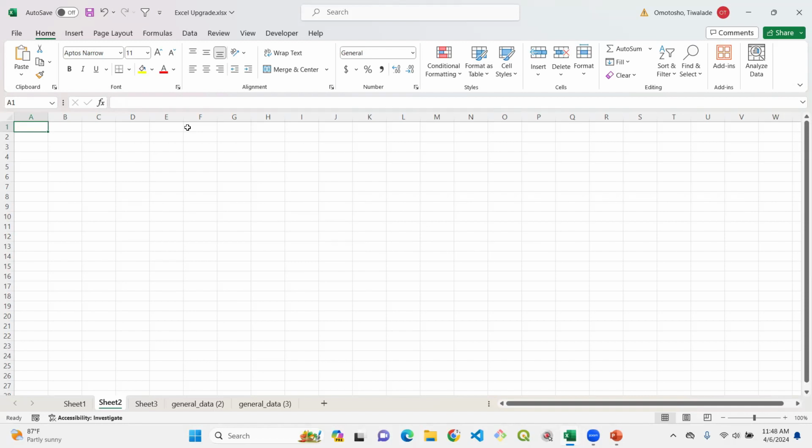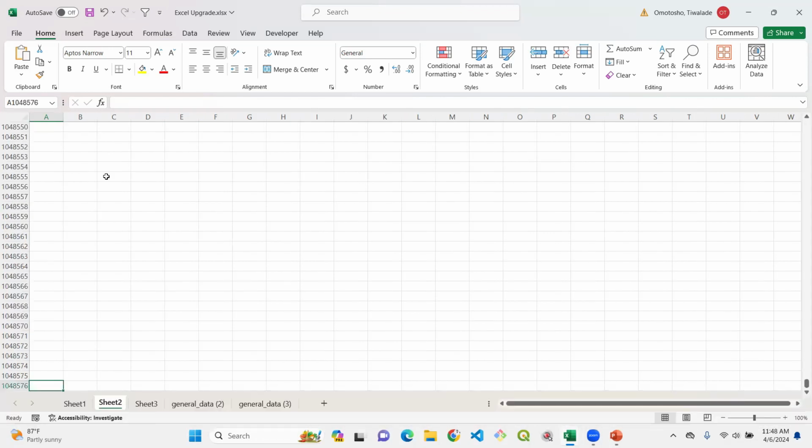Whenever you want to jump in Excel, let's say I'm on my first row and I just want to jump to the last row immediately, the shortcut for that is Control down arrow. Now listen to me again. I want to jump from my first row immediately to my last row without scrolling. The shortcut for that is just Control down arrow, easily.